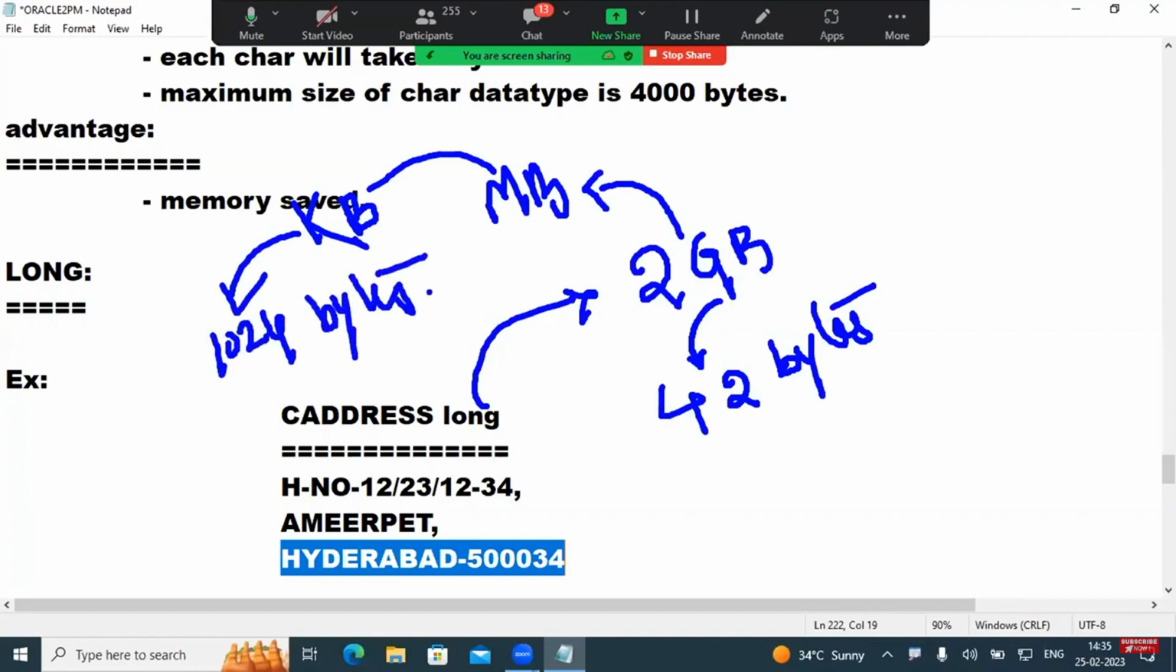So that means it will be counting like this. 2 GB means almost 2 lakh above bytes. Out of 2 lakh above bytes, how many bytes are allocated here? Only 42 bytes of memory are allocated. So the remaining will be saved. So 2 GB means don't expect that at a time 2 GB is given. As per your address length, how many characters there are, exactly that much memory will be given out of 2 GB.